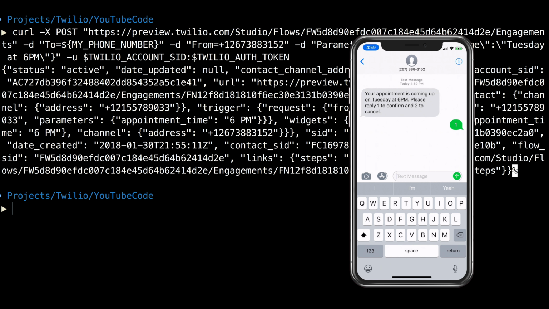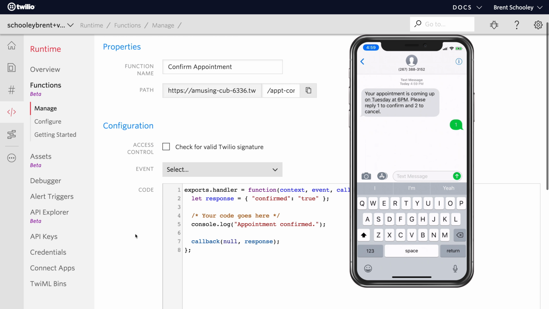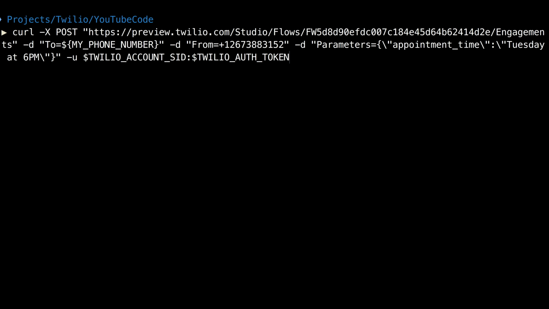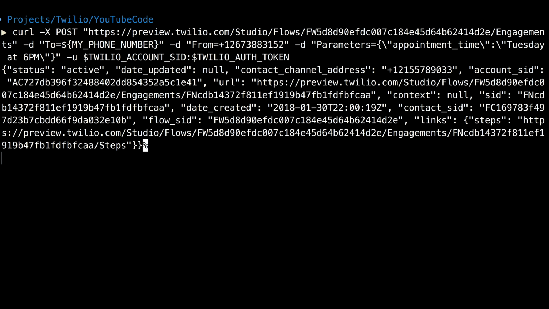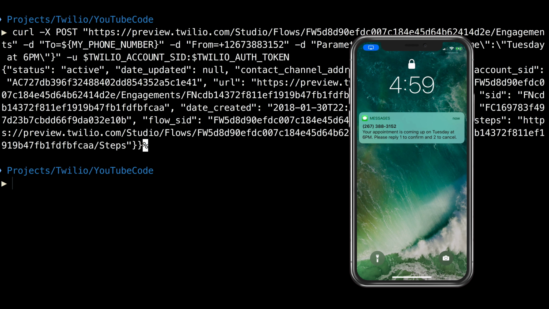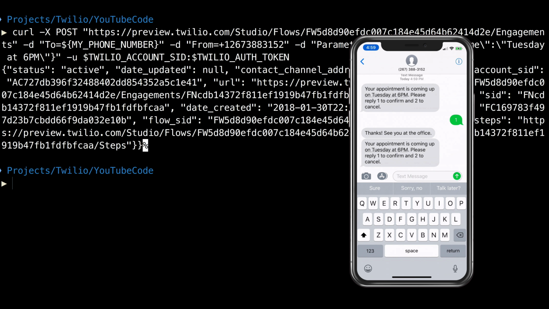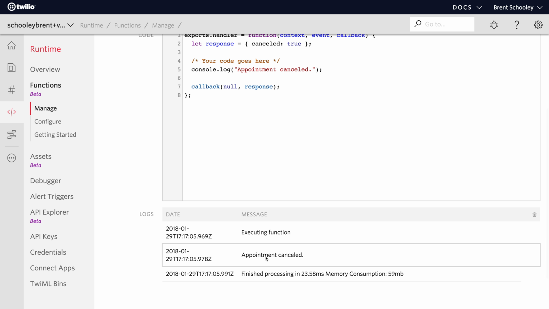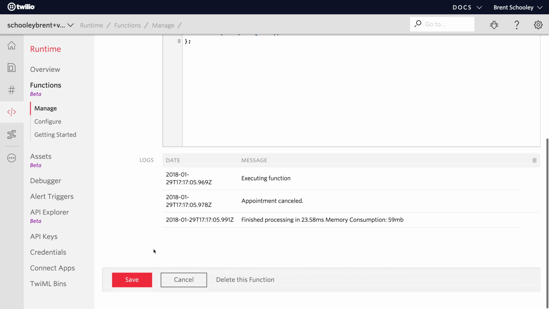We'll reply 1 to confirm. And we'll look in the confirm appointment function, and it just logs out that the appointment was confirmed. We'll rerun this post request, and this time on my phone, I will select 2 to the incoming text message to cancel. We press 2 and then send it, and we'll look in the cancel appointment function, and it is canceled there as well. So that's going to do it for appointment reminders.